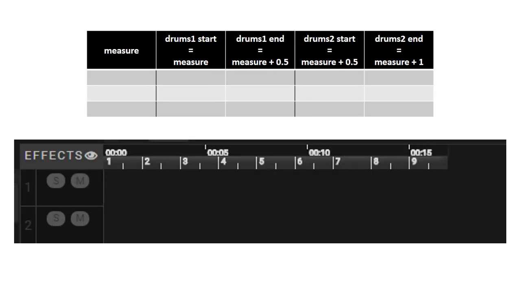I encourage you to try to fill the table. So pause the video, try to fill it for measure equal to 1, 2, and 3 to see if you can determine what the variables are, and then play the video to see if you're right. So when measure is equal to 1, drums1 is going to start at measure 1 and end at measure plus 0.5, which is 1 plus 0.5, which is 1.5. So you can see it here in the DAW. Drums2 is going to start at 1.5 when drums1 ends, and it's going to end at 1 plus 1, which is 2. So you can see here in the digital audio workstation.